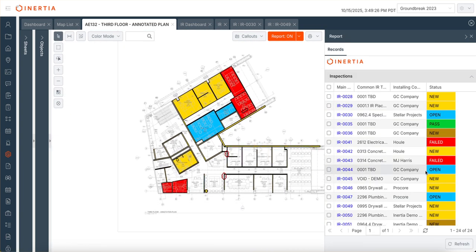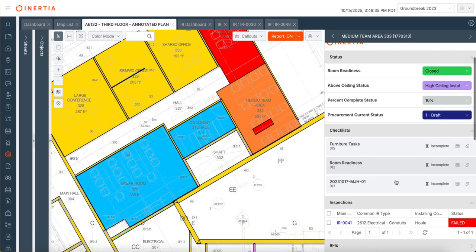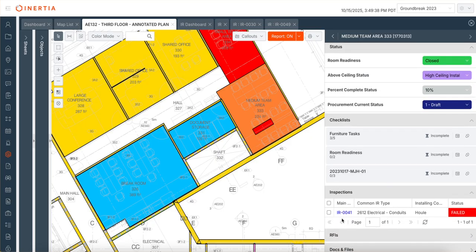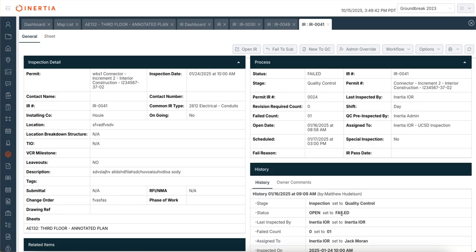So I can see, based on the color coding, the status of the inspection that is linked to that area. I see I have a failed inspection here. I can click on the room, click on the inspection, and find out what's going on here.